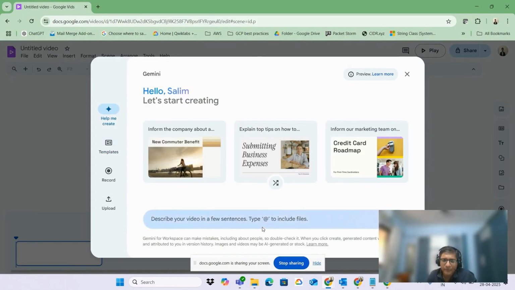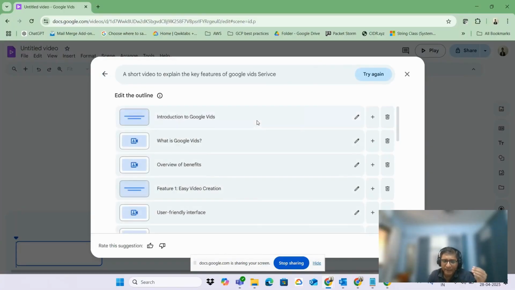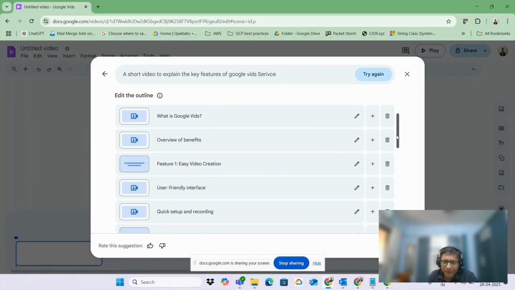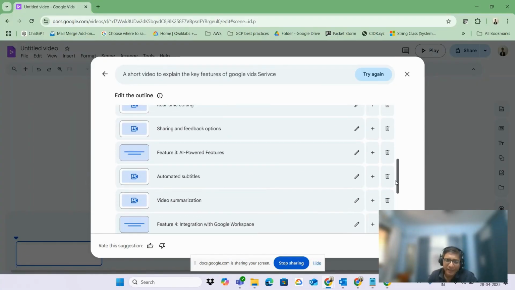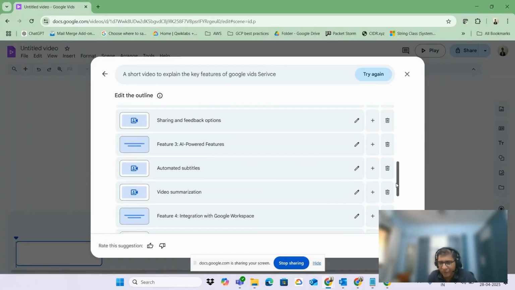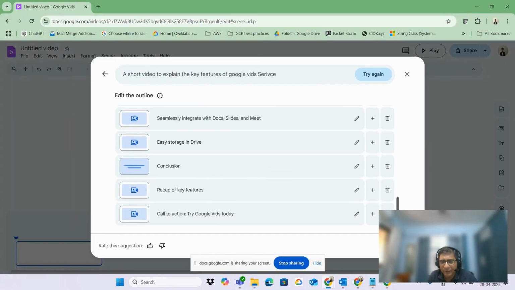Let's try out the prompt. So I've put up a prompt for a short video explaining key features of Google Vids. Now this is going to use the prompt and build a full outline for us around the video. It allows us to modify the outline, add more to it, right? So again, at the back, an LLM is being used to take the single line prompt and convert that into a full description or an outline for a good video to be created.